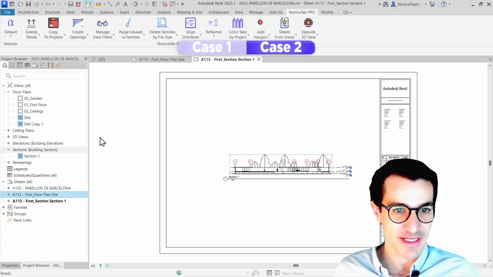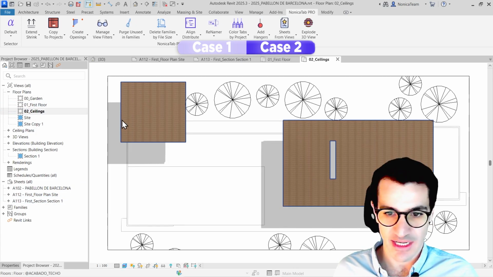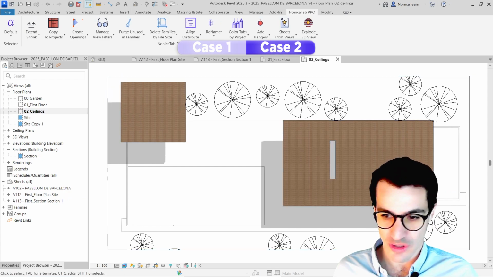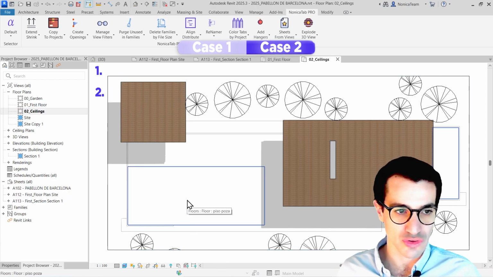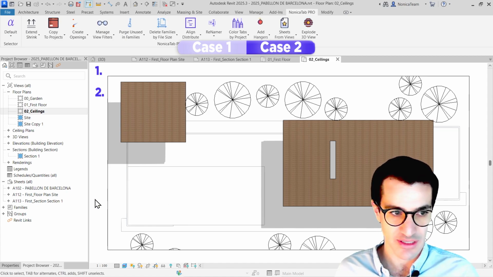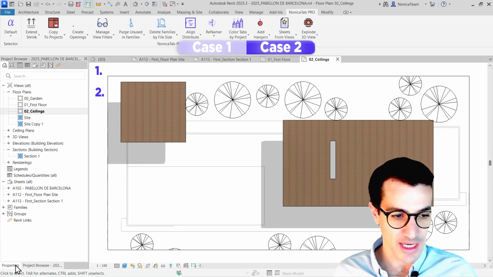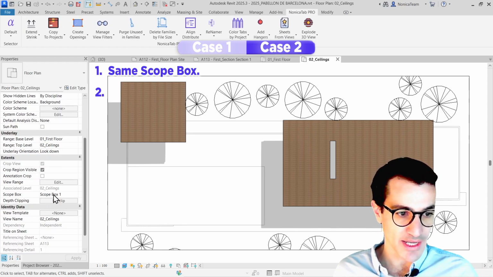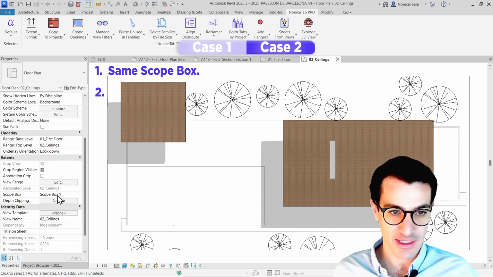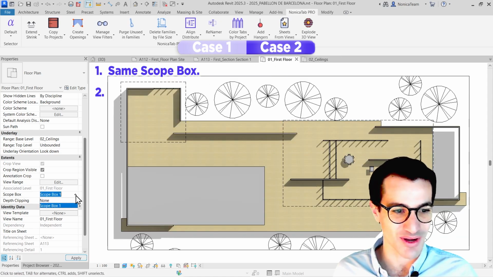So for the second example, I'm gonna go into first floor and ceilings. I do have these two views, and there are two keys to have them perfectly aligned in sheets. The first of all is that the two of them need to have the same scope box. So I need to select the scope box here, or create them if you don't have them, and then set them for the views in each one of them.